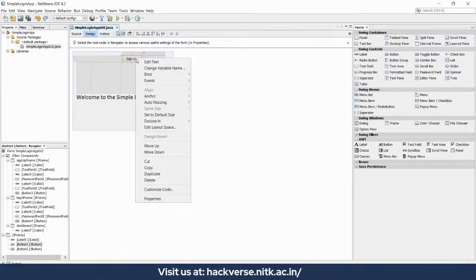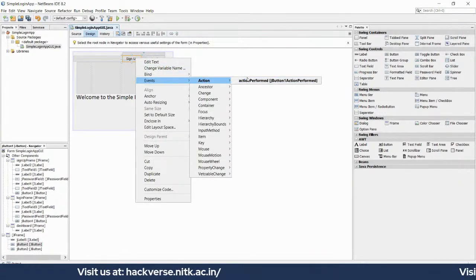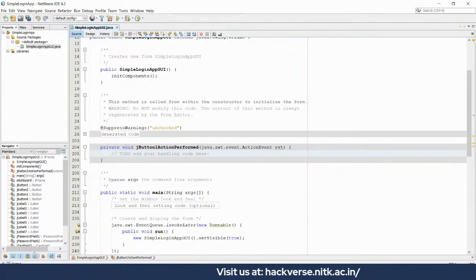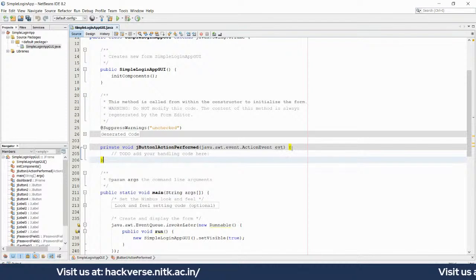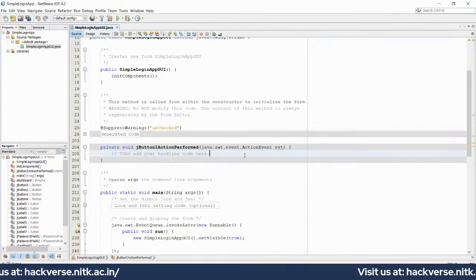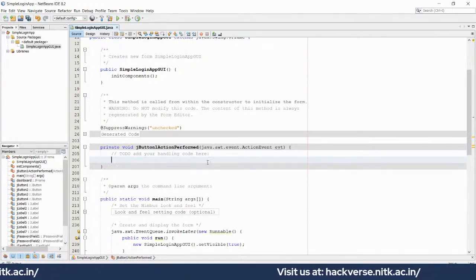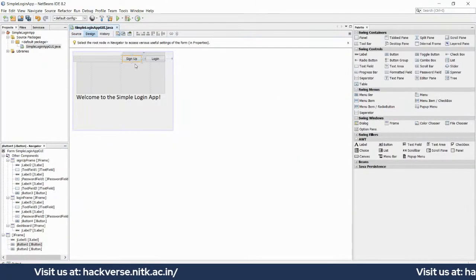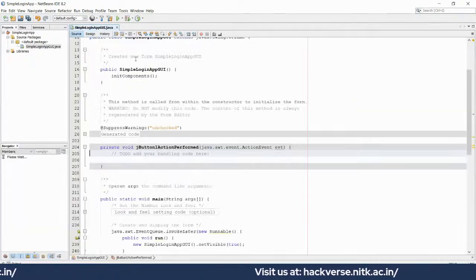So yeah, for the sign up button, right click, events, action performed. This will lead us to here: private void jButton1ActionPerformed. What this means is that whatever lies in between these curly braces, that code will be run. So this is where we write the code for the button. The other way of going to this very place is just by double clicking the button. So if I wanted to write code for the sign up button, I could just double click it and I'd reach here.